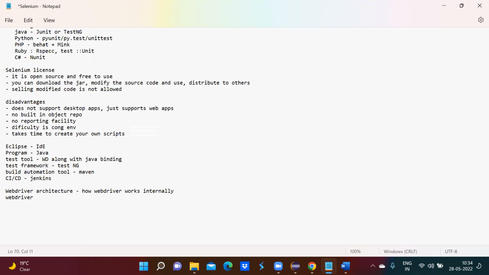Right. So WebDriver is an interface. So we will see what is the hierarchy we have, what is the parent interface, and what are the classes which are actually directly implementing WebDriver. Right. So, WebDriver hierarchy.